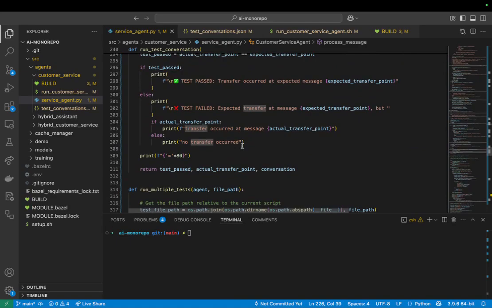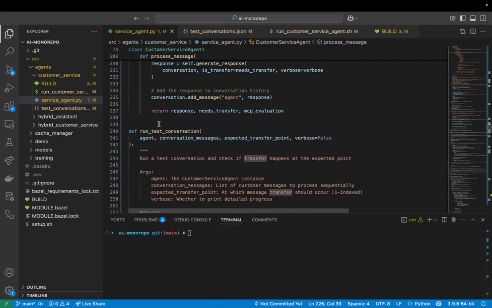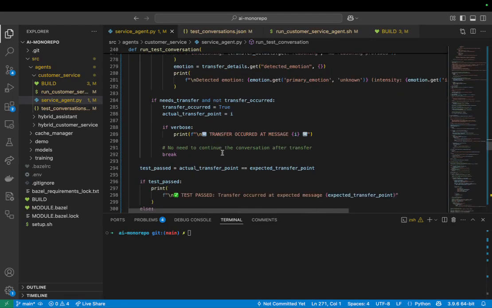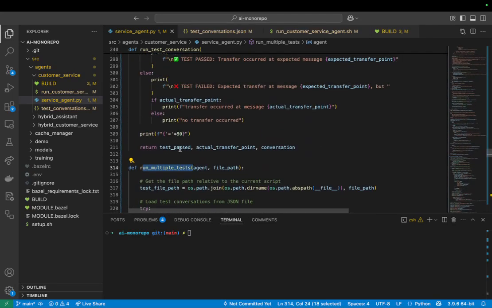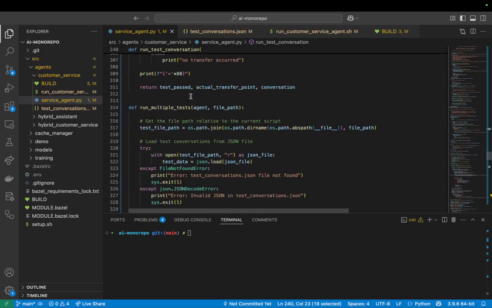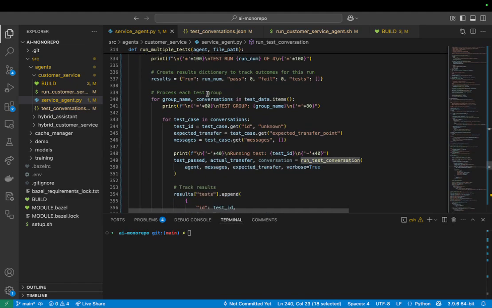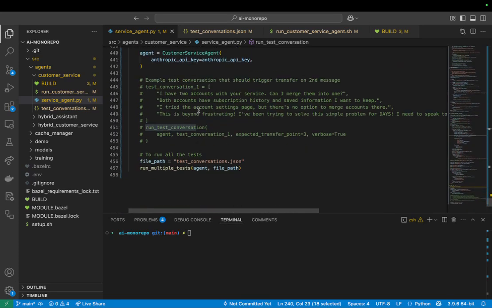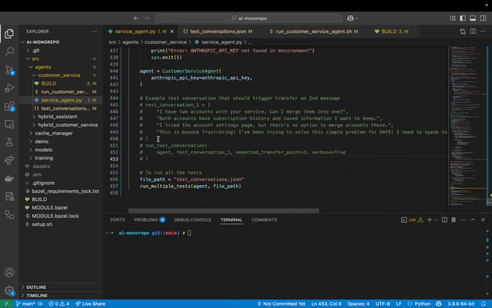And then we have 2 types of tests. First is this run test conversation, where it just processes one conversation and reports back when the agent decided to get a human involved, whether it is after the first message, second message, third message, or fourth message, or never. And then we have a multiple test function, which executes the run test conversation function on each of the tests provided to it. Now, the main of this file just loads all of the keys, initializes the agent, and then it has 2 tests.